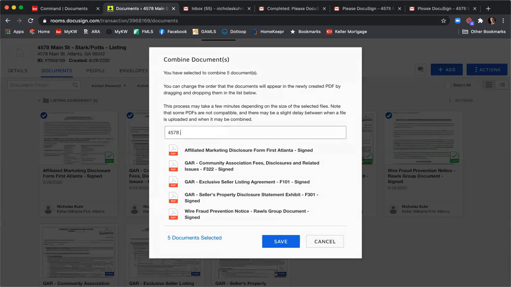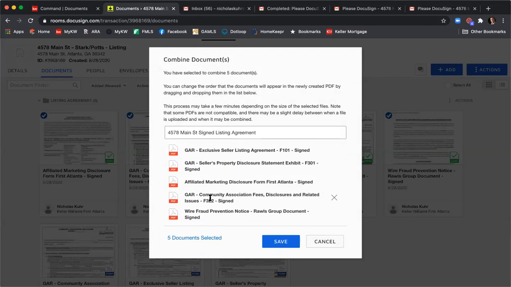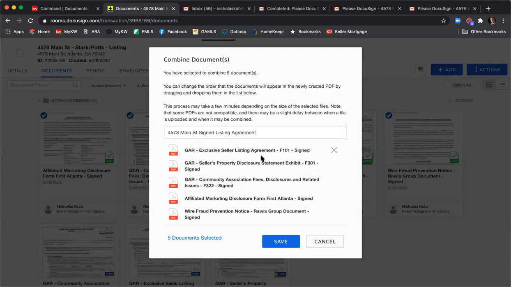So I'll do 4578 Main Street signed listing agreement, and then you can reorder them. So I want to have the listing agreement be first, so just click on it and drag it into the position that you want. So now that I have them in the correct position, click Save.